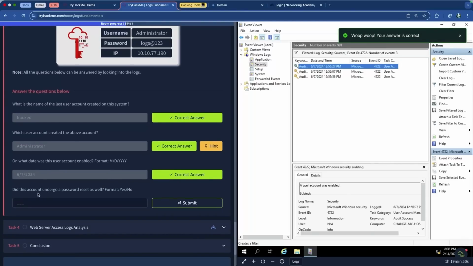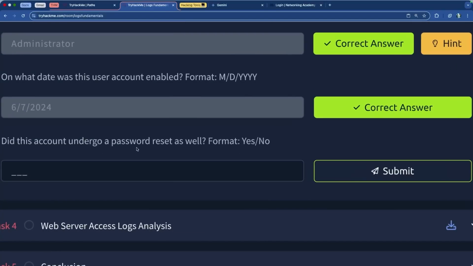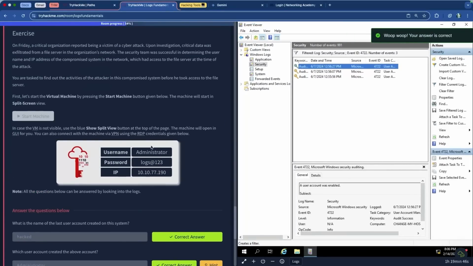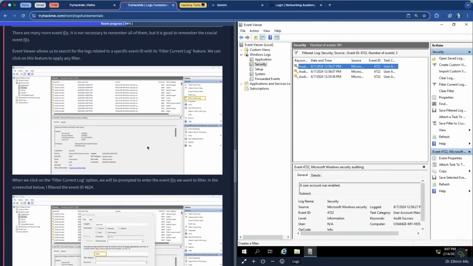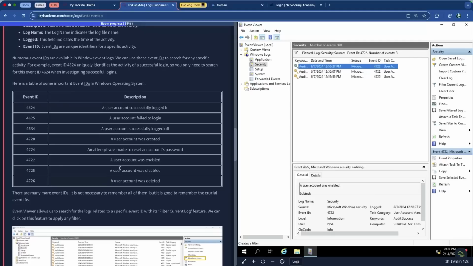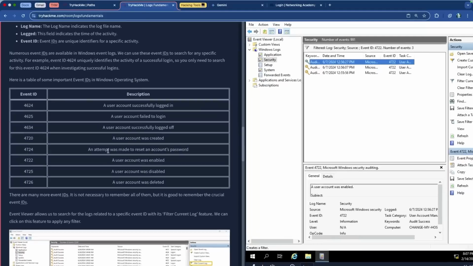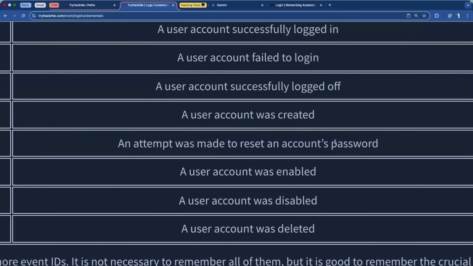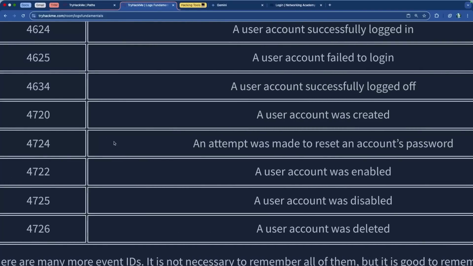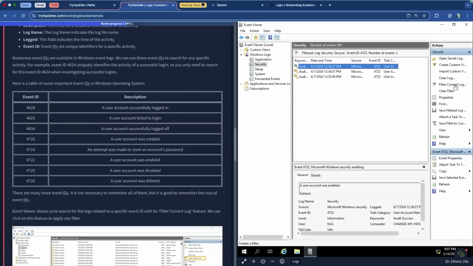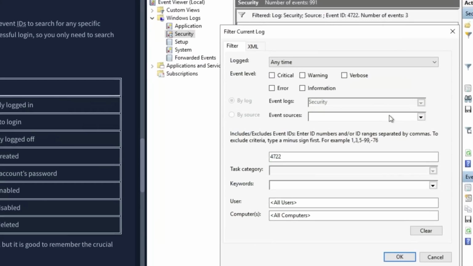Perfect. Now, did this account undergo a password reset as well? The format is either a yes or a no. So we'll just go ahead and verify that as well. So the password reset, an attempt was made to reset an account's password. 4724 would be the event. So we're going to go over here. We're going to filter that out, and we're going to go to 4724.